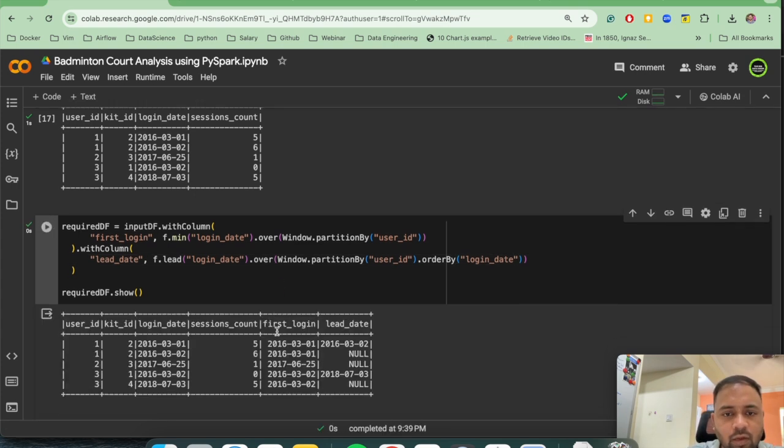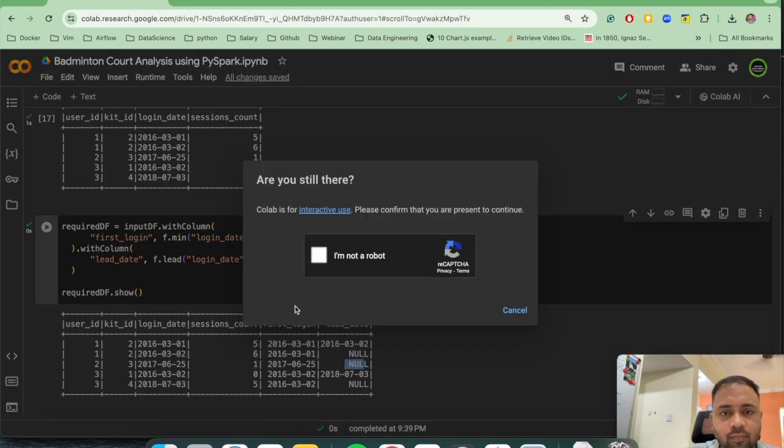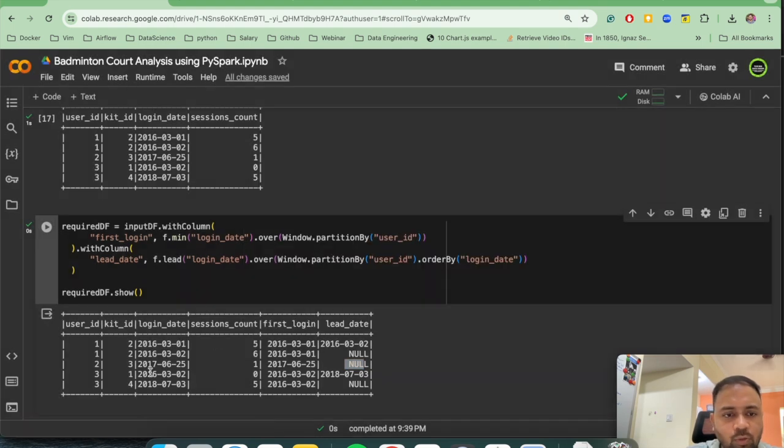Now we will see the lead date of these particular rows is this, right? But user ID 2 has not visited after this particular date, so it will be null. User ID 2 has visited only once, so it will be null, right? For user ID 3, the first login date is this, right? So the lead date of this will be this, and user ID 3 has also not visited more than two times, right? So it will be null.